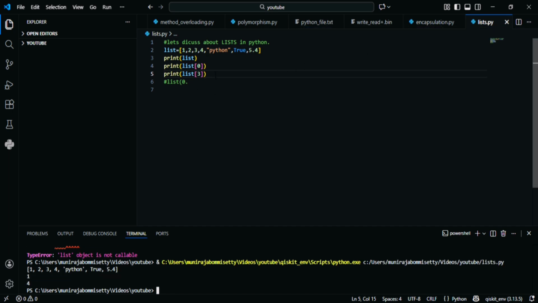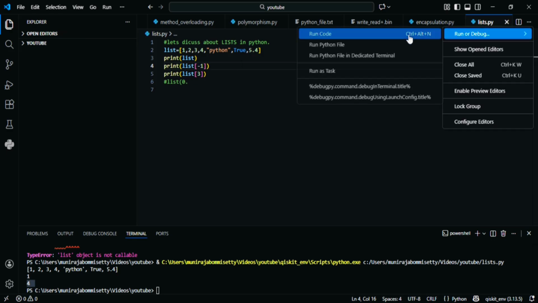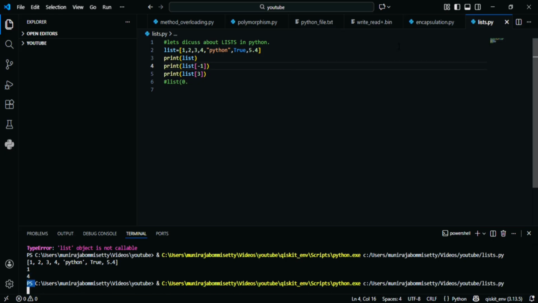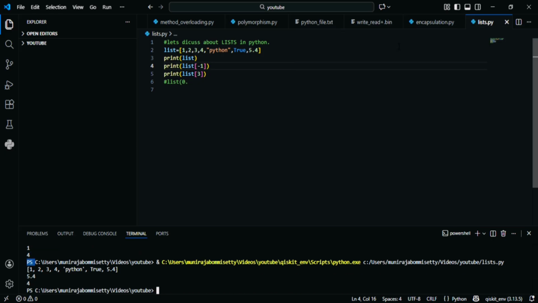The list element at index 0 is 1, and the element at the third index is the value 4. Okay, this is how we can access the list elements. Here we also have negative indexing. As we know, negative indexing starts from -1, right? See, 5.4 means that the last element is at negative index -1. Okay, this is how we can access the list elements.